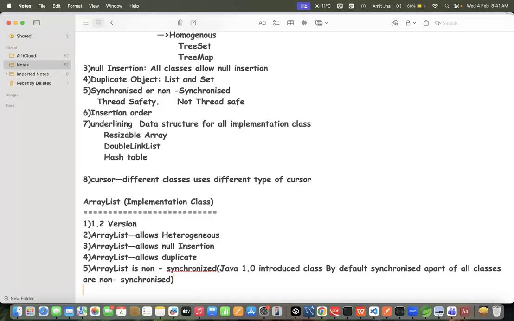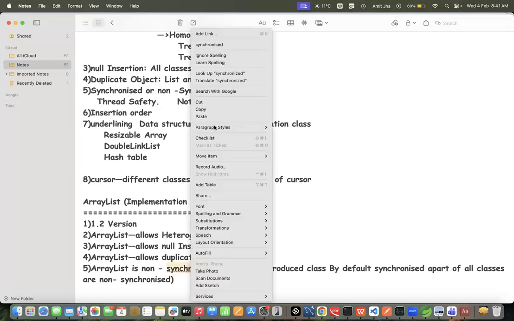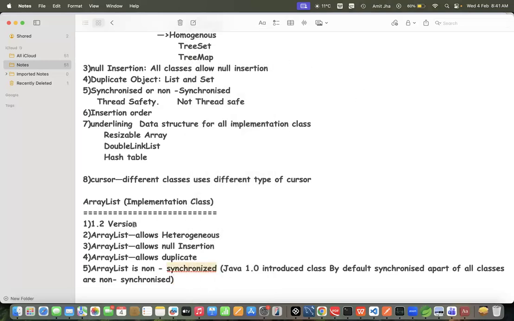Important point, guys. Why ArrayList is not synchronized? If anybody asks you, you can say because it was introduced in the 1.2 version. Correct? Then guys, see point number 6: insertion order. Tell me, ArrayList, you know insertion order or not?